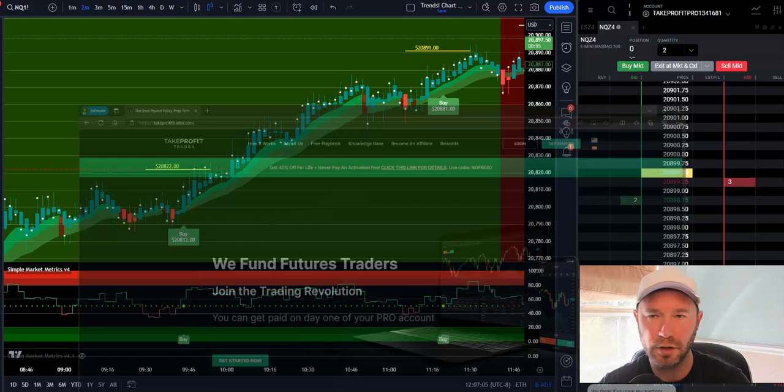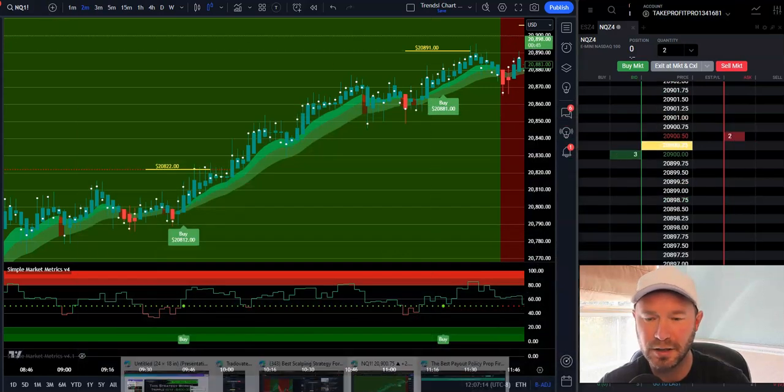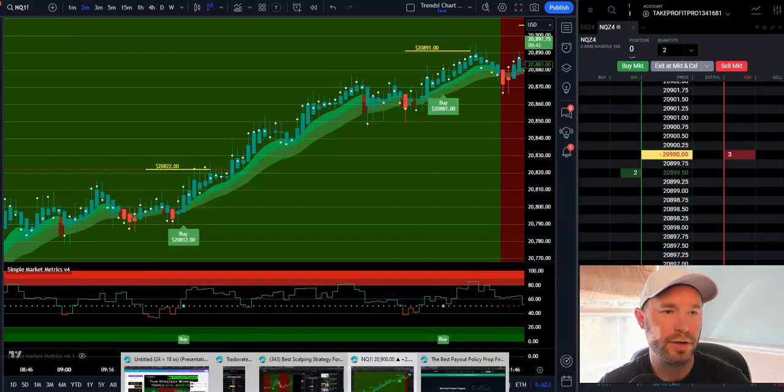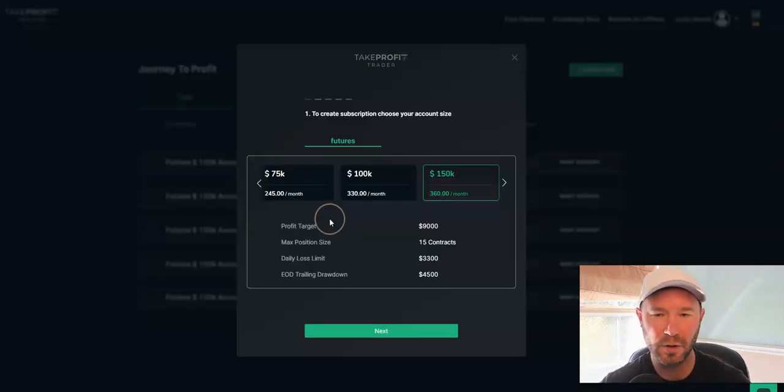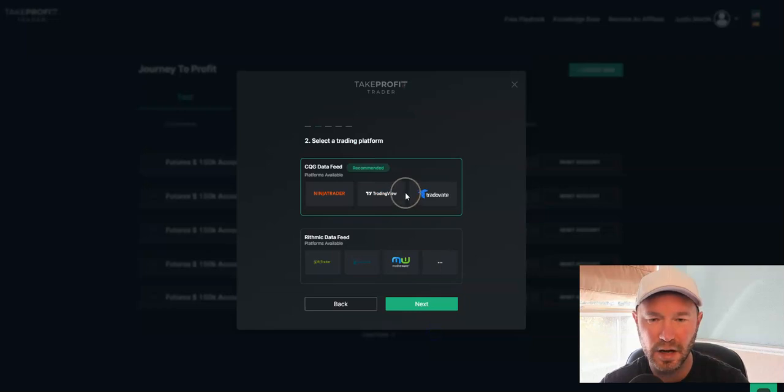Once you create an account, you're going to be given a page that looks like this. Let me go and blow this up here for you guys. It's going to give you an option to choose which account you want to purchase. For example, I did 150K. If you guys choose this 150K, go ahead and click next. This top one here is what I use. I use NinjaTrader and Tradovate. I specifically use Tradovate, and it's actually the recommended one.